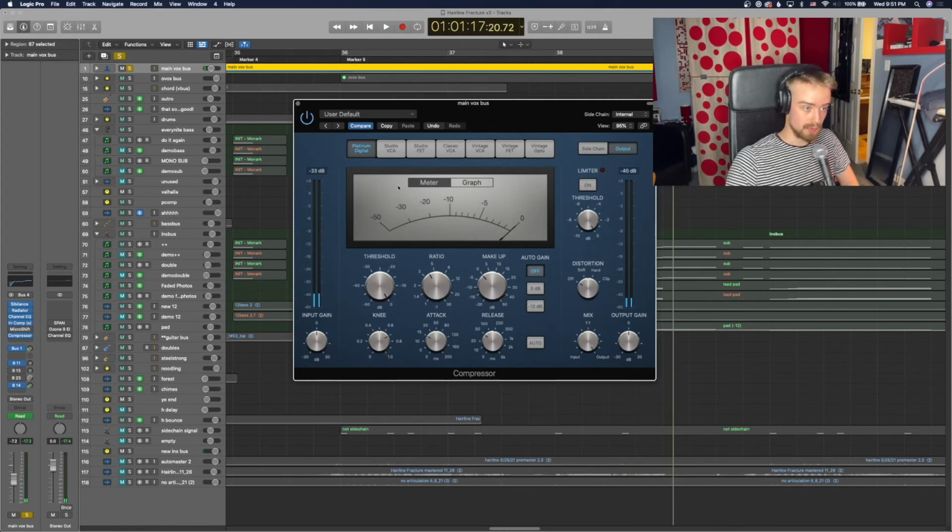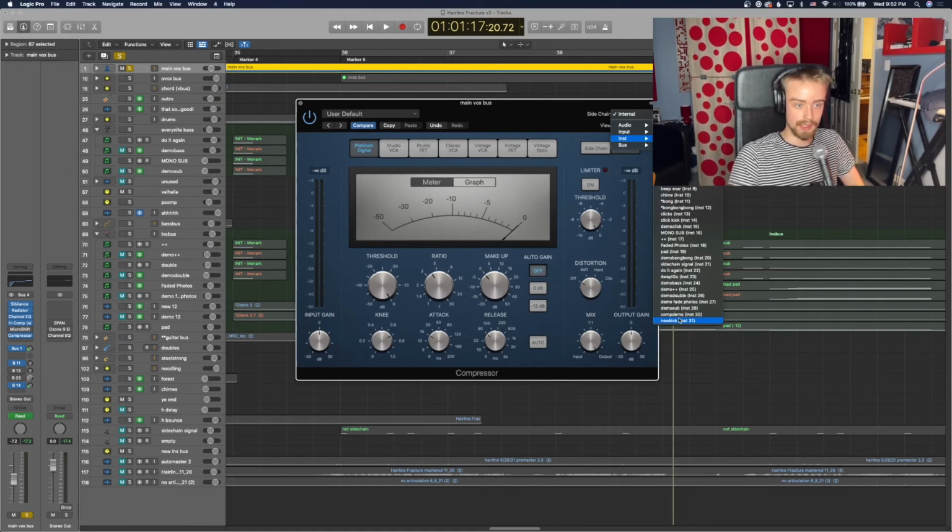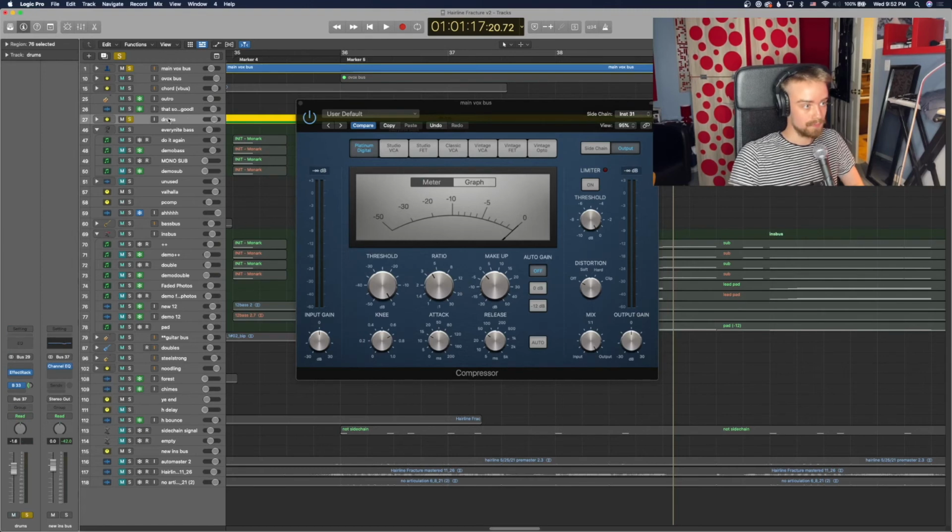So all of these principles hold true with sidechain compression, except for one thing. The compressor is no longer going to be listening to this track that it's on. It's going to listen to whatever track I assign it, which in this case is going to be the kick. So now I'm going to solo out the drums and the vocals, and I want you to listen, and I want you to watch this monitor. As the kick hits, the vocals are going to begin to duck down as I lower the threshold.